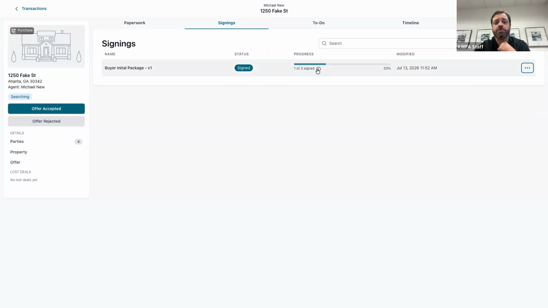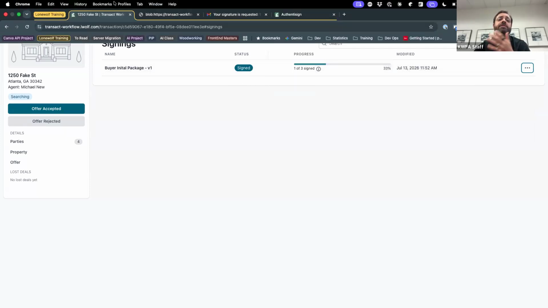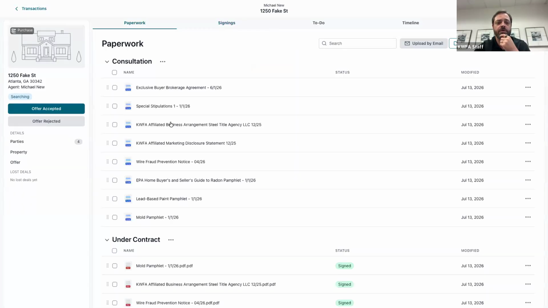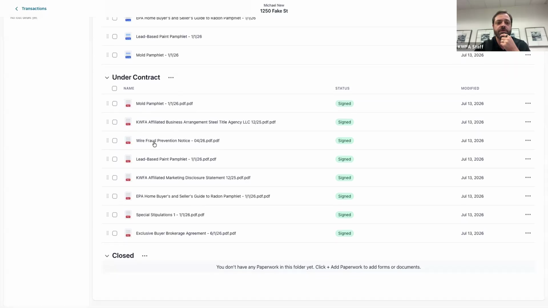You'll still see that the other two people did not sign the document. And if they try to sign it now, they won't be able to. I have tested that. And then if you refresh the page, it goes to complete and you can go into paperwork and you'll see all our documents are in there.